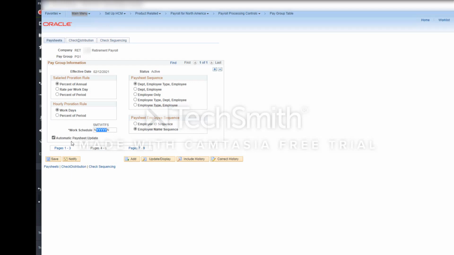Automatic pay sheet update. This thing becomes important when you are making any changes to the data for an employee and how it will impact the payroll. For example, if you go to job data and change the job data or add additional rows or change the data on job data for an employee, if this checkbox is checked, then it will directly update the pay sheets, which means that it will impact the payroll. If you have this unchecked, then the data change on job data will not impact your current payroll process.